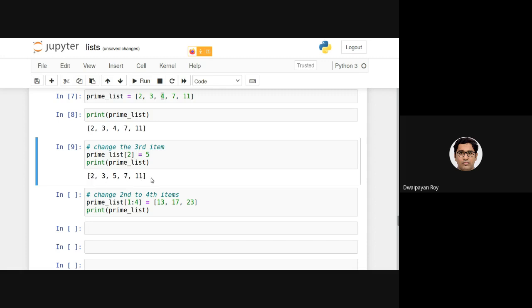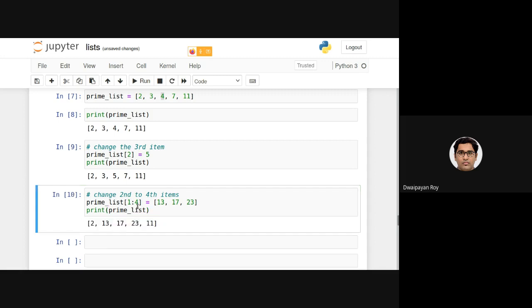And if I want to change multiple elements, this is the slicing operator application. Again, as I have said, this is the consideration, and they are being replaced by these 3 elements. So that's why you can see the second, third, and fourth location items, which were respectively 3, 4, and 7, have been replaced by 13, 17, and 23.